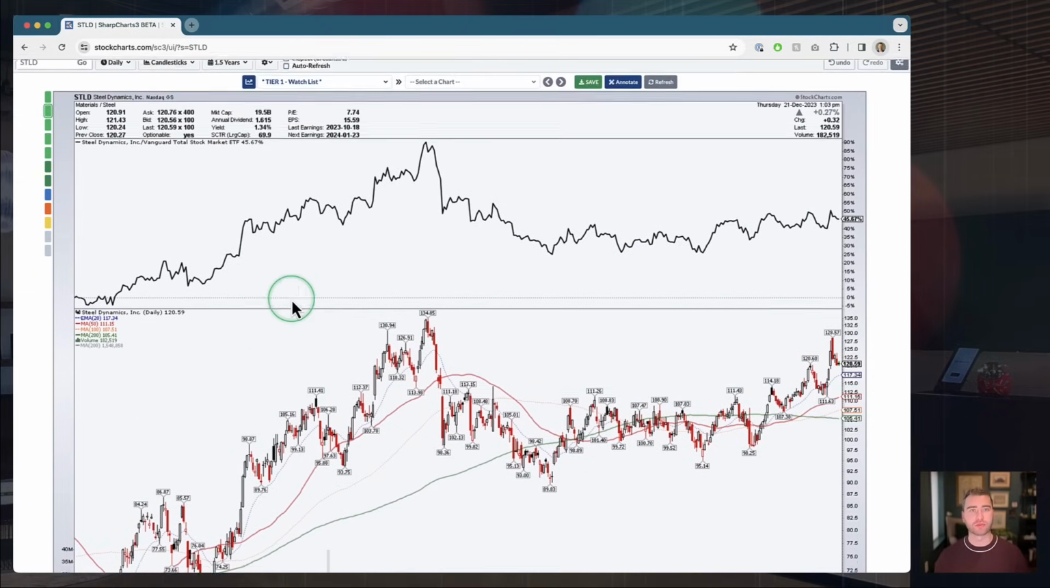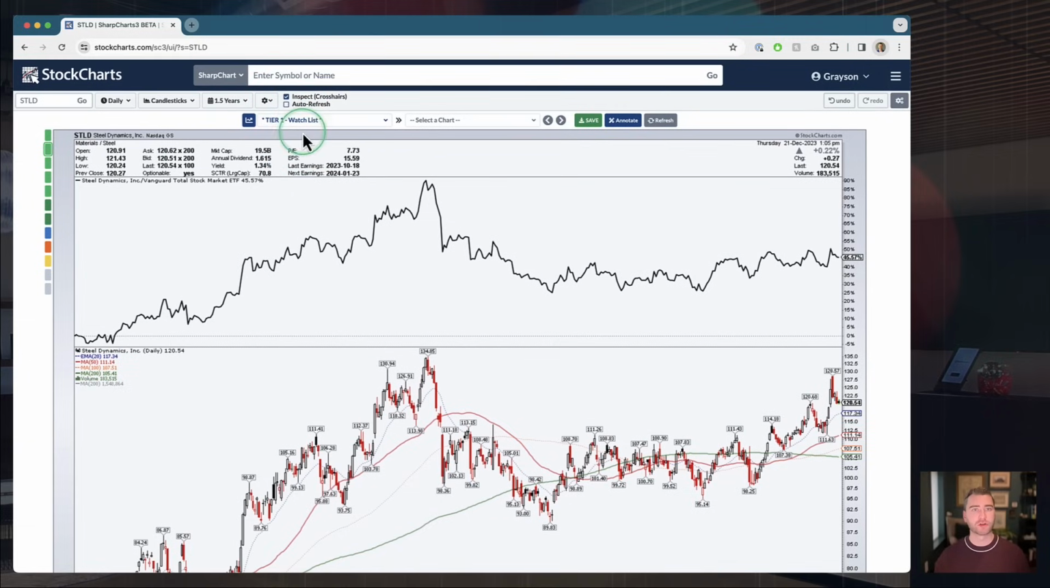making a nice breakout. If we go back and actually turn on that inspect tool so we get those cross lines, you can see that right around that 120 level, Steel Dynamics made a really lovely breakout here. It actually has made that move and has come back down to retest it from the top. Now, for the system that I trade, I like to buy breakouts.